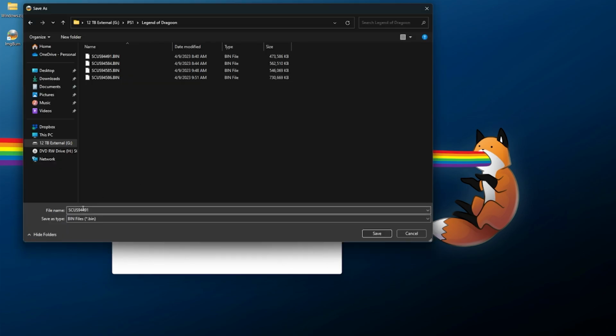Now, I already have the game backed up here, but you can call it whatever you want to. We're going to rename this later, but you can call it, for example, LOD disk 1. This is just if you want to still back it up and use it in emulators and just have it backed up in general, that's going to be fine. But once you have it saved there, we can go ahead and keep it as a .bin file. That's going to be okay.